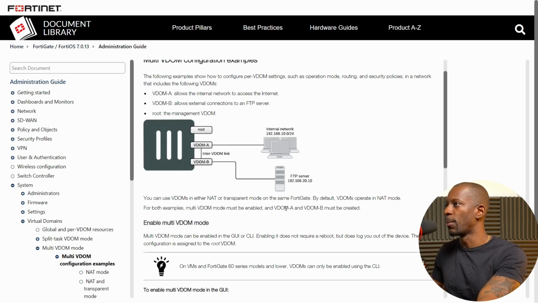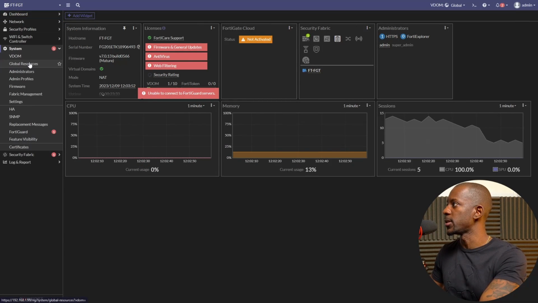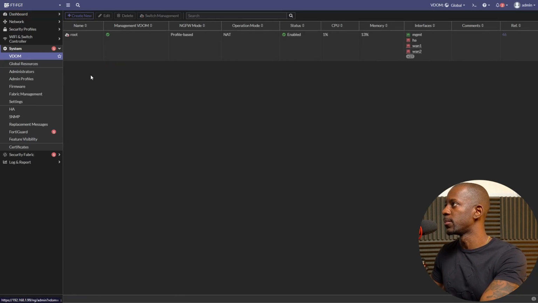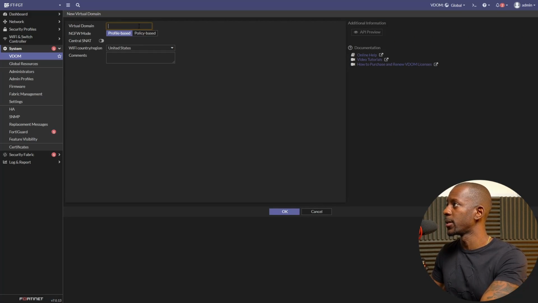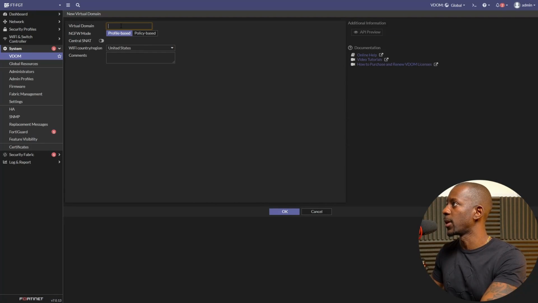So go back to our Fortigate and we go to System, VDOM. Let's create both VDOMs. Let's create a new one and name it VDOM A. I'm just going to leave this set to Portugal, not Poland. And I'm going to create another one that's going to be VDOM B.